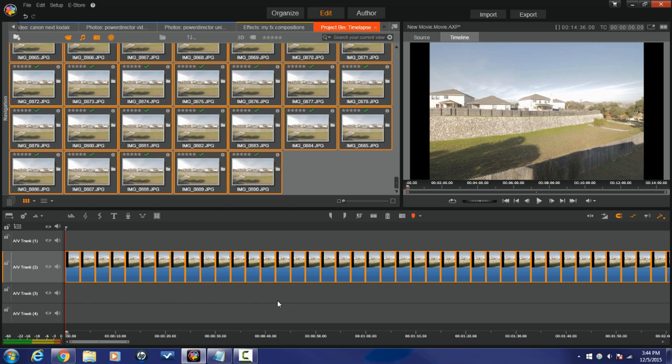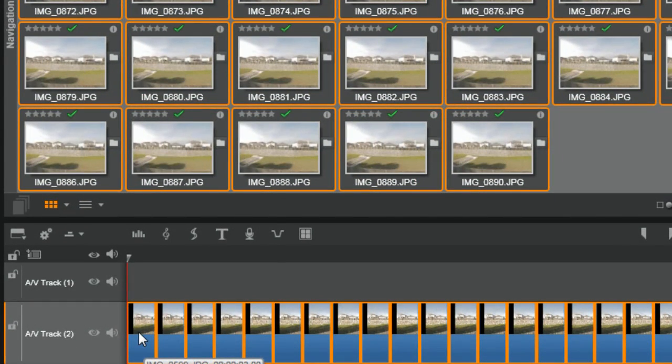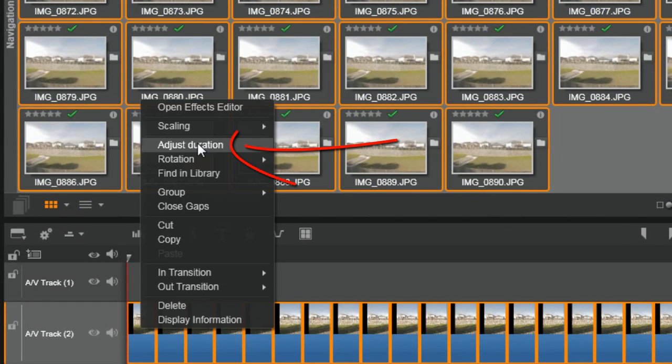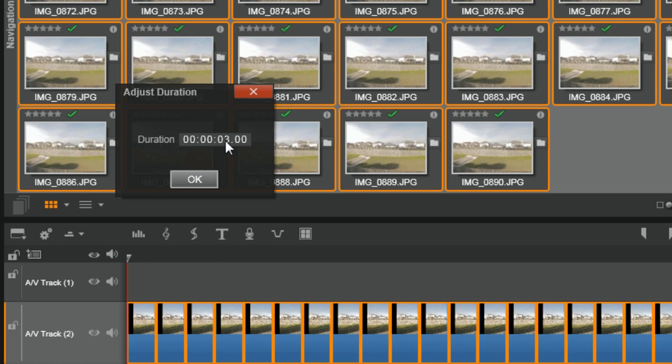one frame long, right? So what I'm going to do then is right click. Doesn't matter which one I click on. Go to adjust duration and change these to one frame by changing it from 3 seconds to 0001. Now each photo is just one frame long. So I'm going to click on OK.